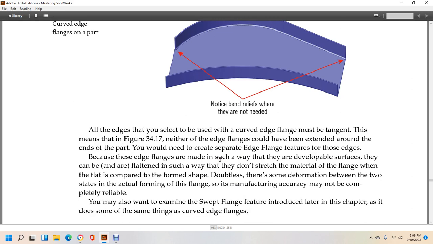Even the edge flange could have the bend extended around the ends of the part, creating the sharp edge of the flange with the feature of those edges, because edge flanges are made in such a way that the developed part can be flat, so that they don't stretch the material on the flange when the flat is compared with the formed shape.